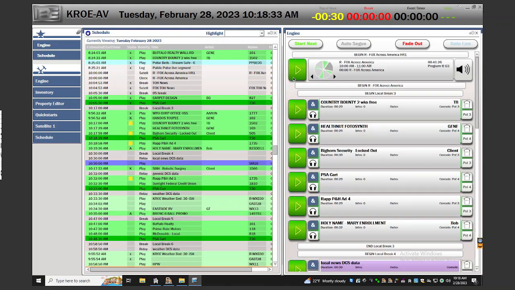And if we put it into auto mode and start it, there we go. Okay, now we're running. This is our automation, and it's just going to go ahead and play through the satellite shows for the rest of the day.